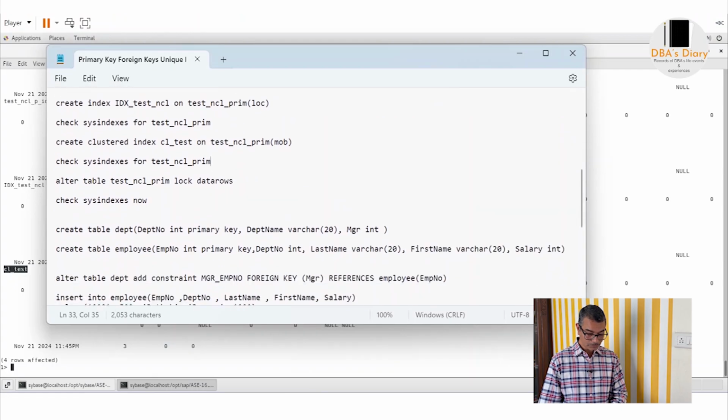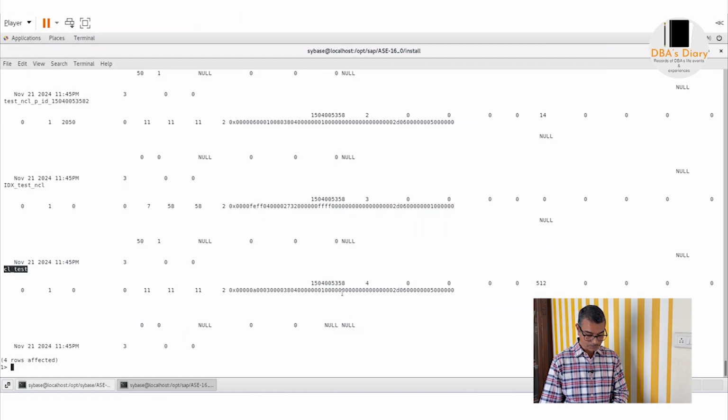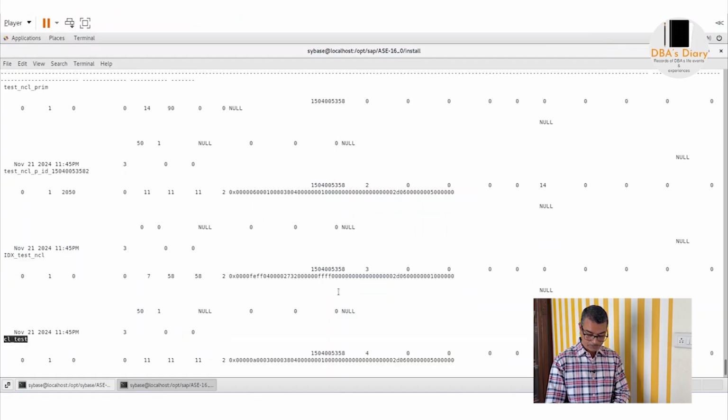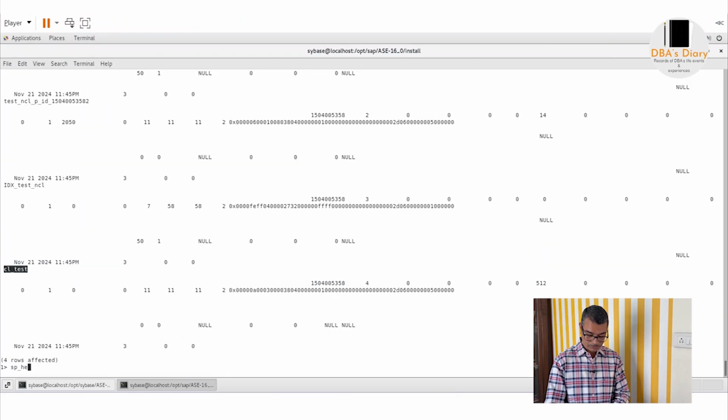So this is what it was all about, clustered and non-clustered. It's mainly about the sorting, the order of data on the disk. Now let us talk about the primary key and foreign key. Let's create two tables. Before that I wanted to show you one important thing, which is sp_help test_cl, right?